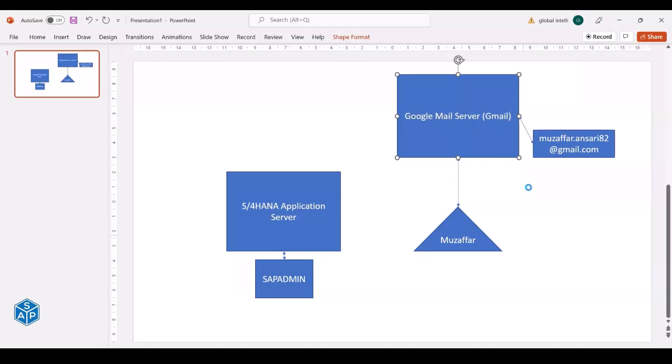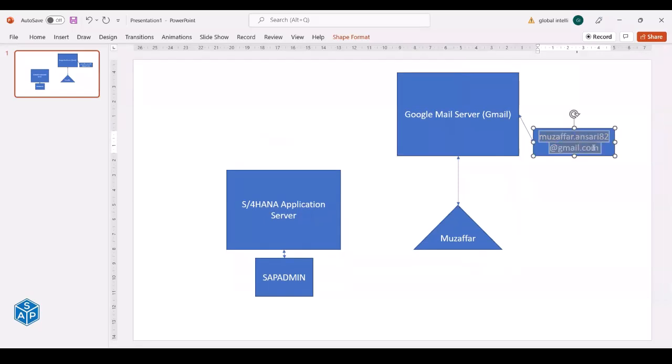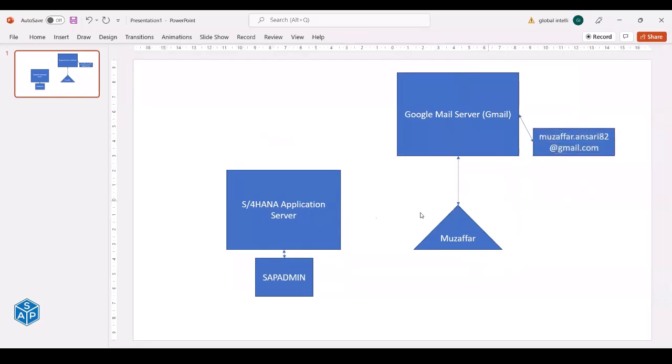This is the Gmail mail server. So the user will create his mail ID in the Gmail mail server. This is the email ID of the user, google.mail.ansari@google.com. Now, in the application server, you have to create a node.